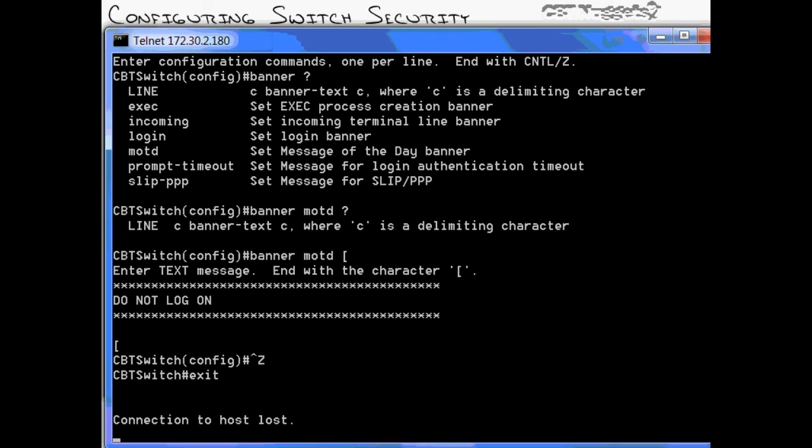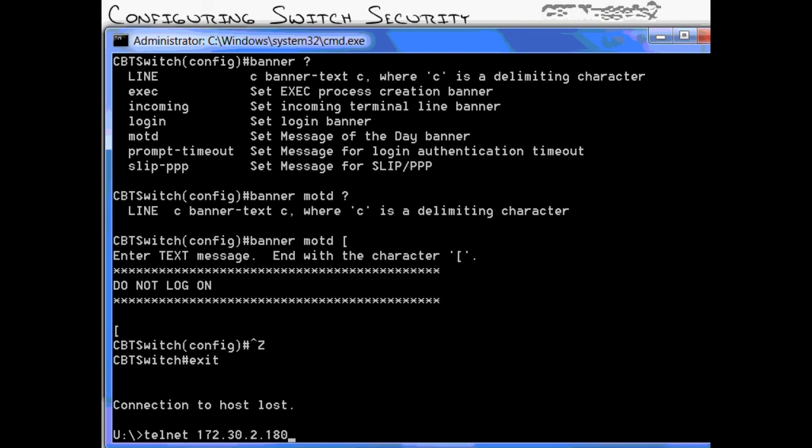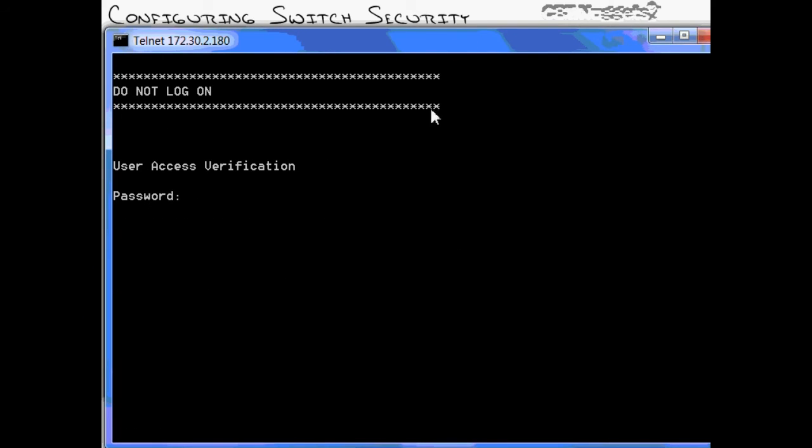I was telnetted, so I'll telnet to the device. Notice there is now my logon banner, and it's asking me for my VTY password. I'm in. Good. So we've got our password set. We've got our logon banner set.